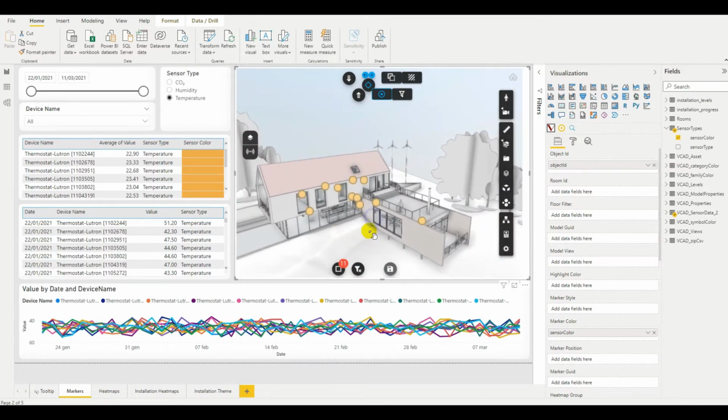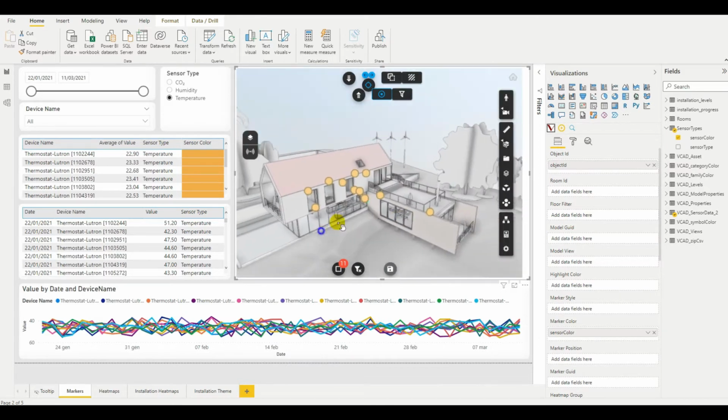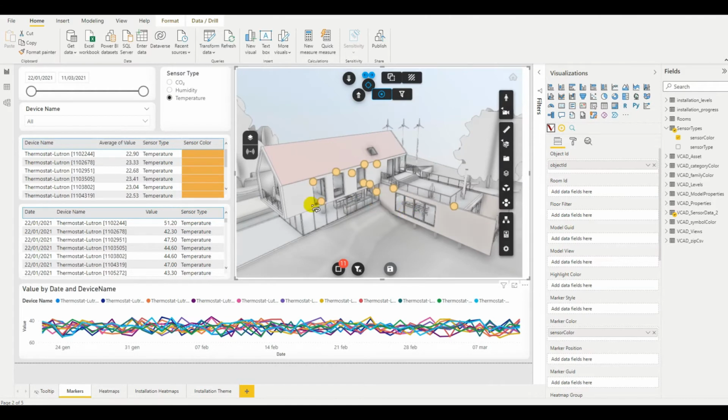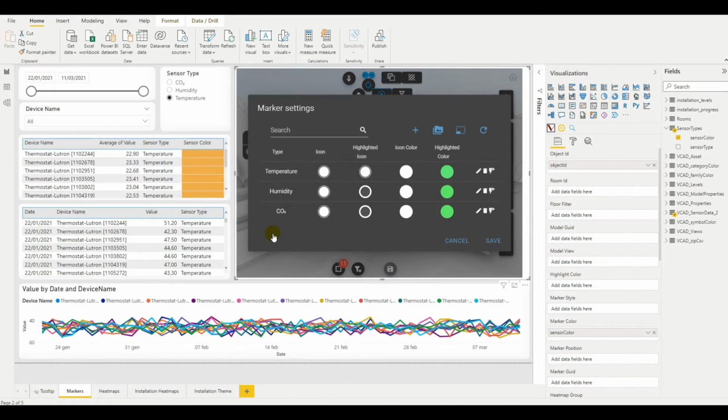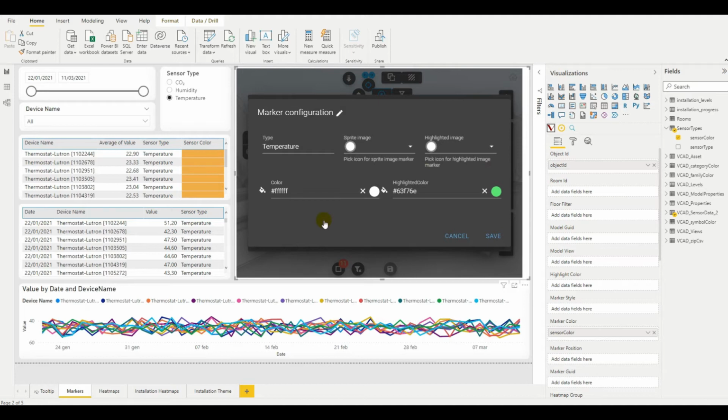Let's have a look at some other things that we can do with the markers. But already you can see how even showing the entirety of the model, we immediately have more information from our model. Now to set up the markers differently, we can head on over to the marker settings. Here we can decide a style for each one of the types of markers that we're going to be showing. Of course, we could add new styles or we can update the ones we have. For now, let's go ahead and update the temperature.